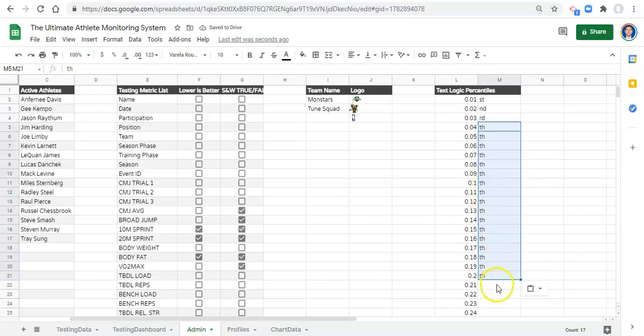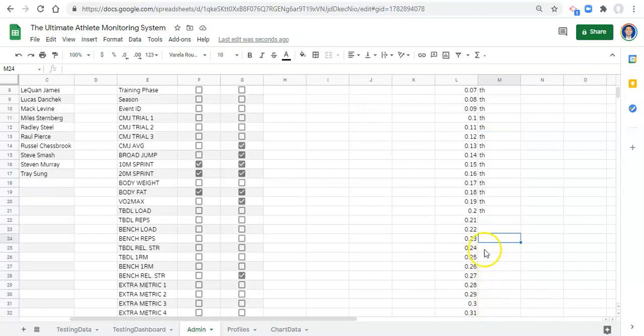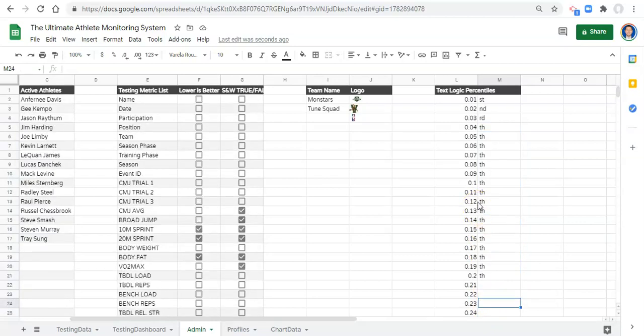And then what we can do is we have 21st, 22nd, 23rd, and then TH all the way through 30th, and that kind of happens for the entirety of the rest of these percentiles. So we can copy ST all the way through TH for first through 10th.